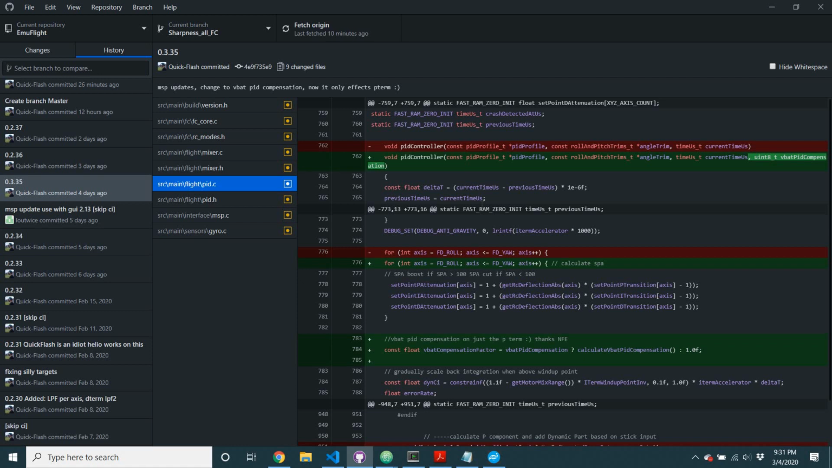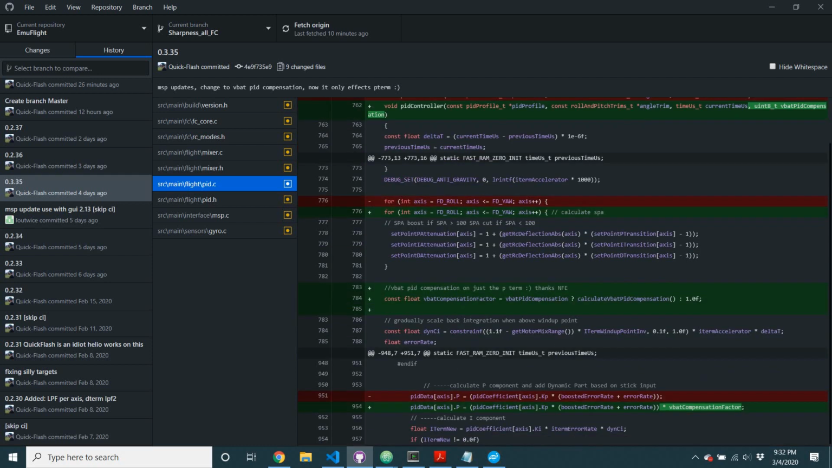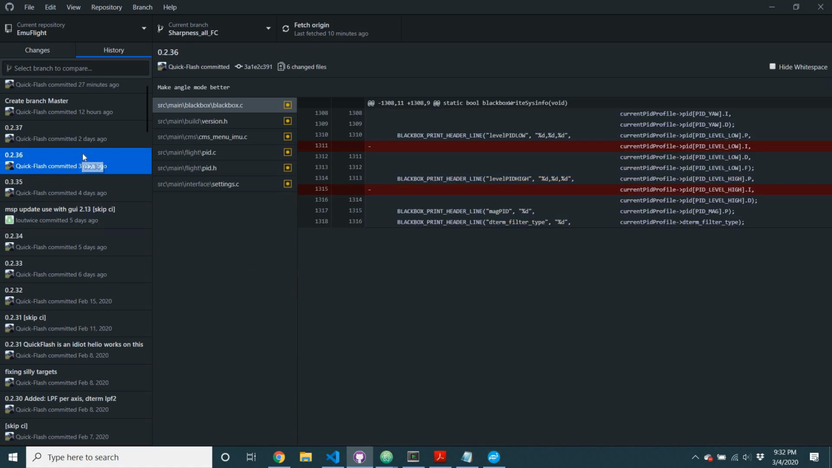And what he sort of found was that he played with things, found some stuff, and found that having VBAT PID compensation just affect your P term, which as you can see, that's what I did here, works a lot better, and can help you keep a more sharp feel throughout your whole flight. Doing TPA stronger on the D term, less on the P term, stuff like that, just makes VBAT PID compensation work better with TPA and everything else. So that's a cool addition, and there's probably going to be another cool update coming out with that in the near future.